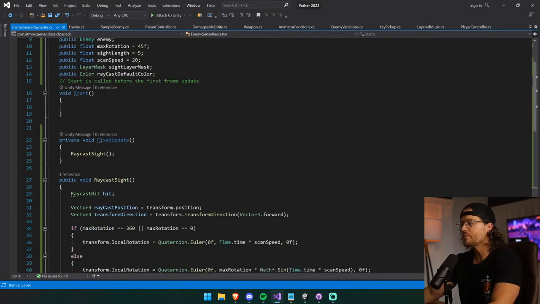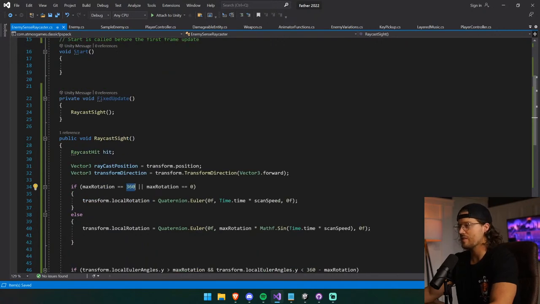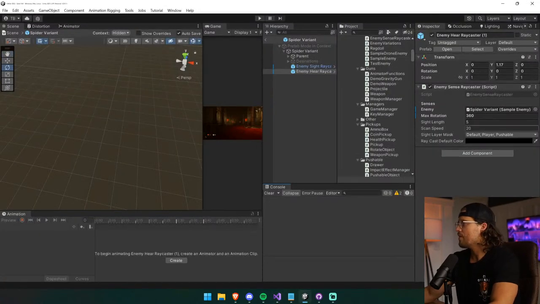No. It can be approximate. Yeah, if the max rotation is 360, it's not looking for it in a, it's sort of a static variable. So it can be 360. But good thinking. You definitely want to be careful there.